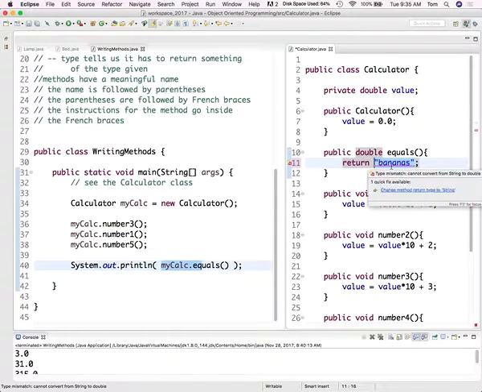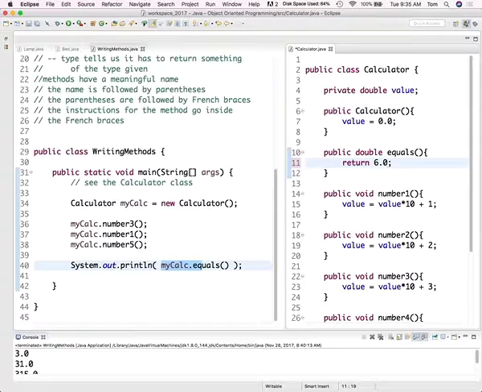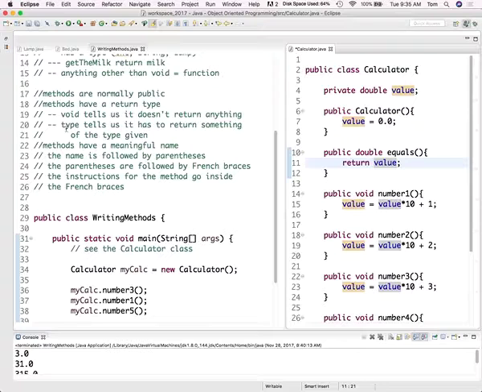I could say return 6.0, right? But then that doesn't really make sense because in the calculator, I want to know what the value is. So that's why we put value there, okay? So back to the notes here. Type tells us it has to return something of the type given, right? So that we're not giving weird answers, okay?